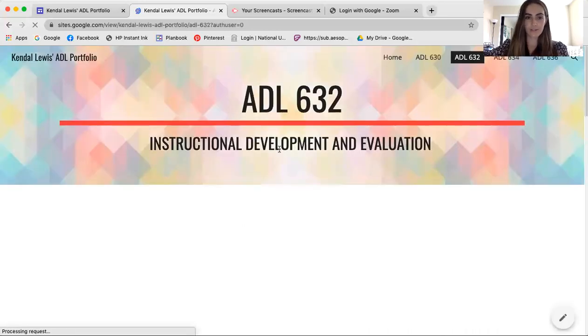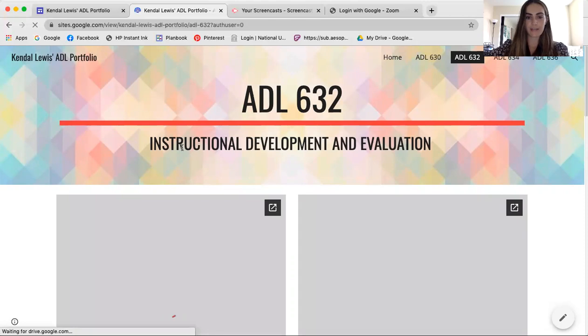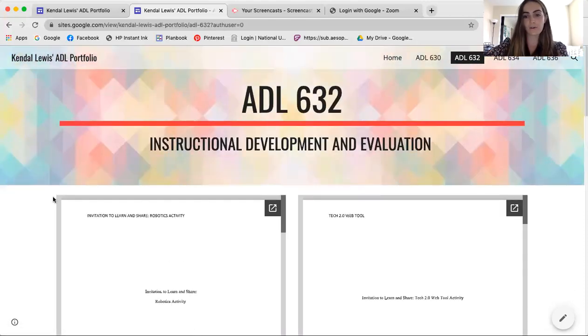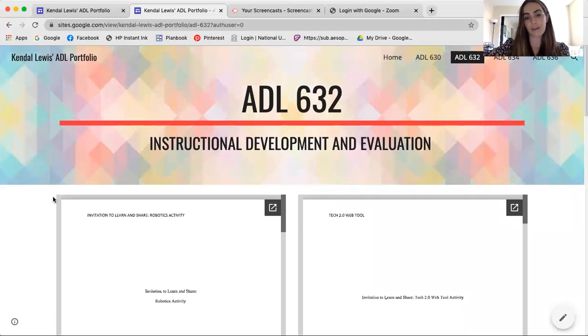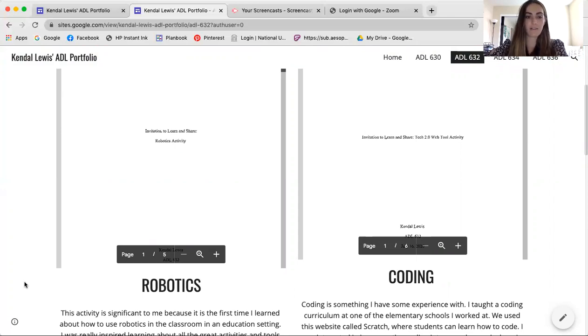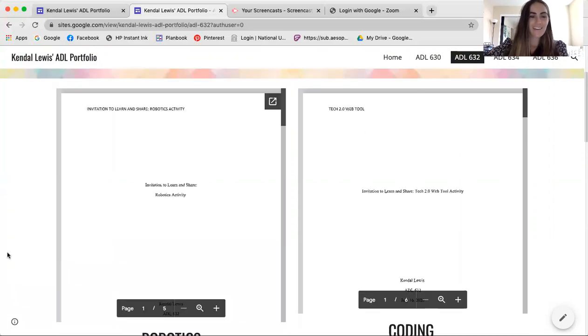So the next course in this program was ADL 632, Instructional Development and Evaluation. In this course, we were introduced to the maker movement, which includes robotics and coding. I have some experience working and teaching coding, but learning about robotics and the maker movement was newer to me, and I was really interested in that component of this class.